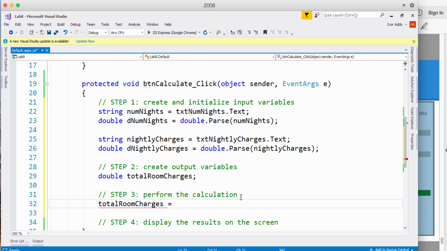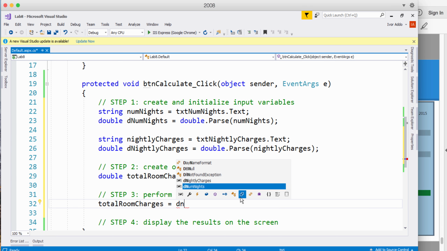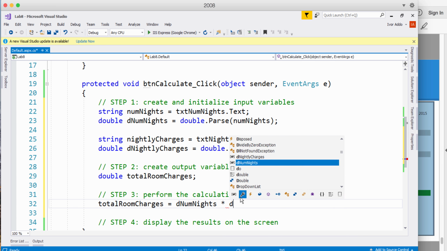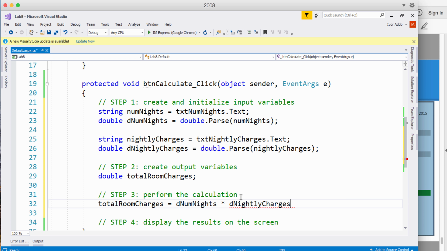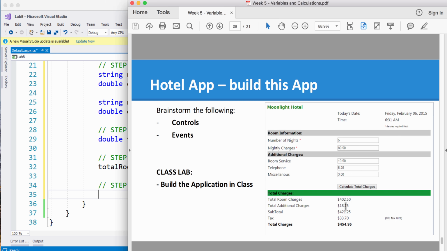Now I'm going to assign a value of d num nights times the nightly charges, right? I'll plug that in, do the multiplication of whatever the user typed into these two text boxes, plug it into that. And now I want to display it on the screen. And to display it on the screen, that would be showing up in LBL total room charges.